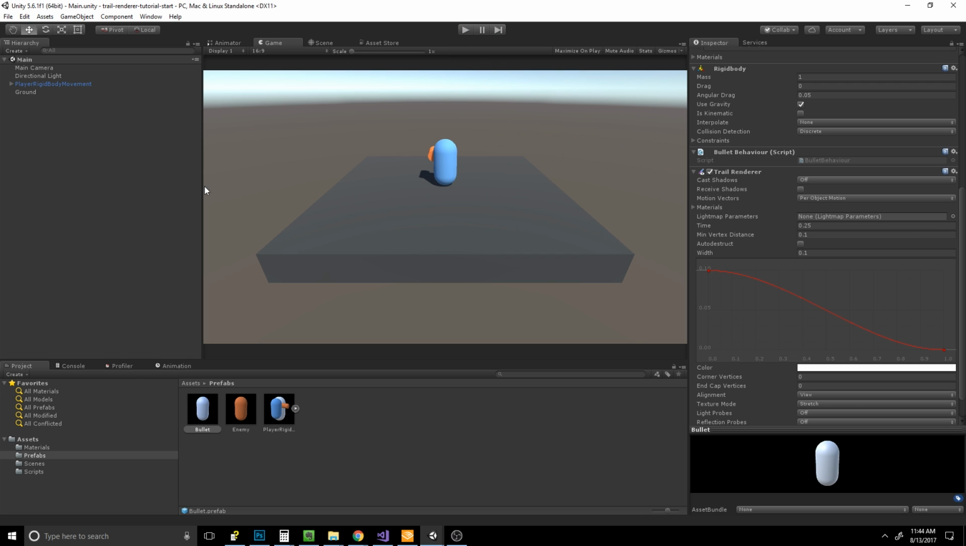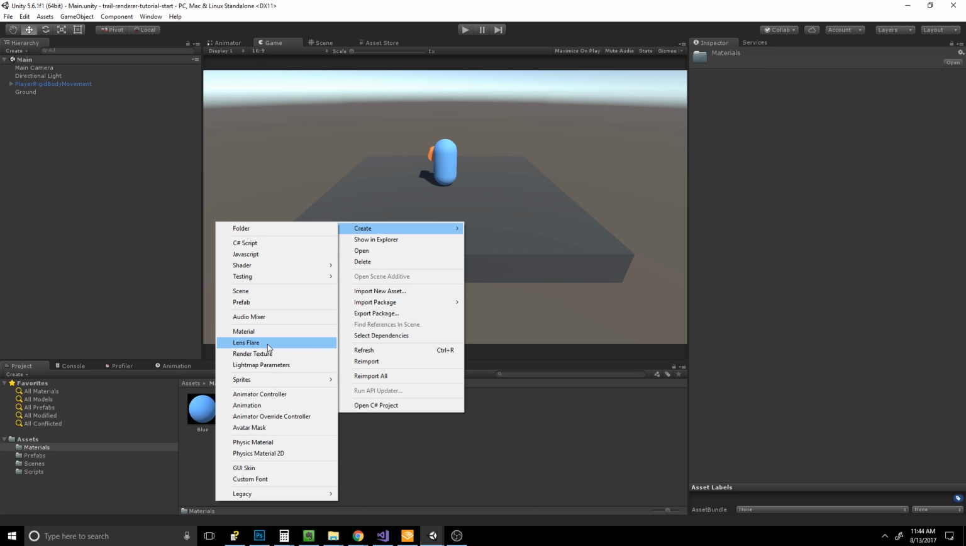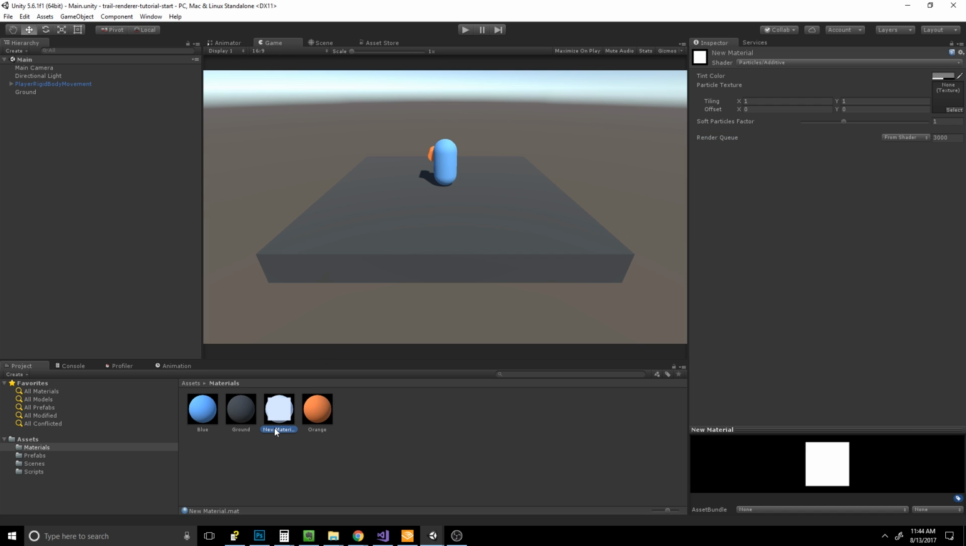So let's go ahead and create a material for our bullet here. I'll go into our materials folder and I'll hit create material. Now I'm going to change this to be a particle additive, and I'll rename it bullet trail. And let's make the tint color white. And let's go ahead and hit play and see what this looks like now.